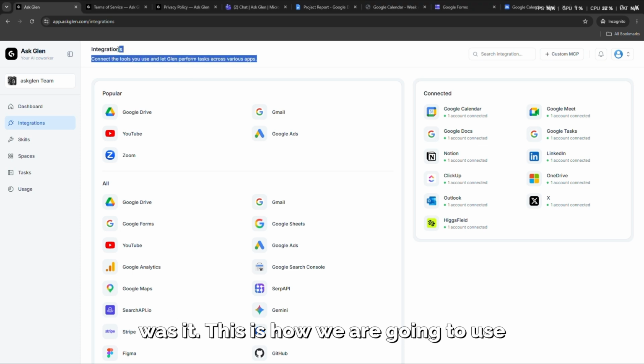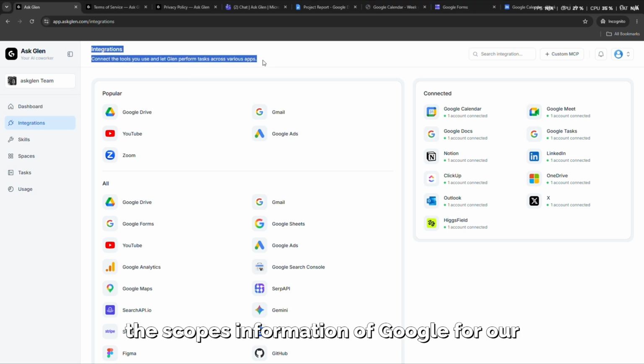So yeah, this was it. This is how we are going to use the scopes and permissions of Google for our app Ask Glen. Thank you.